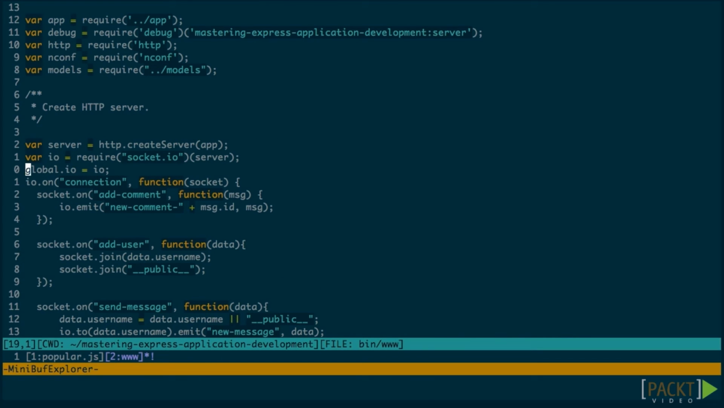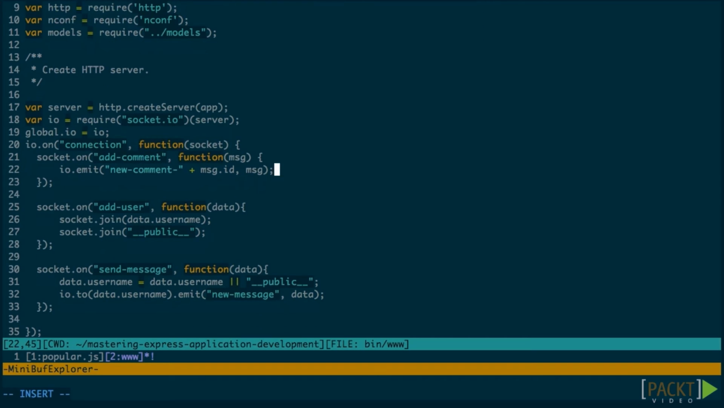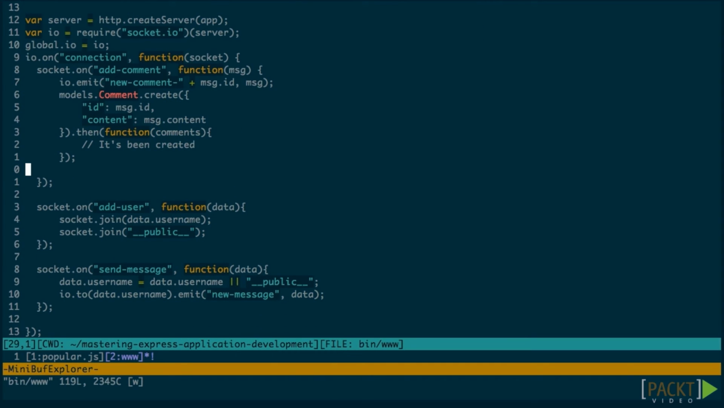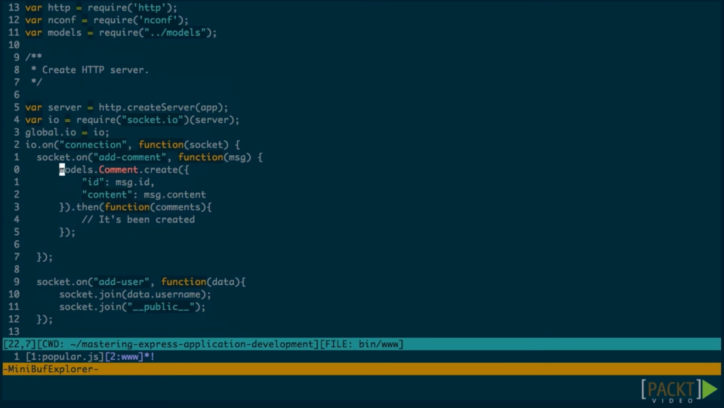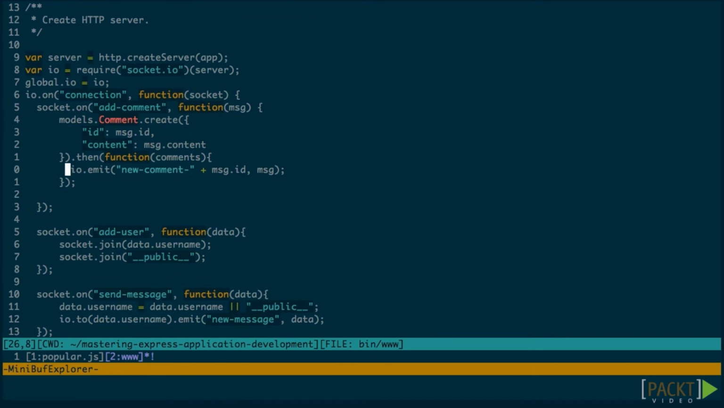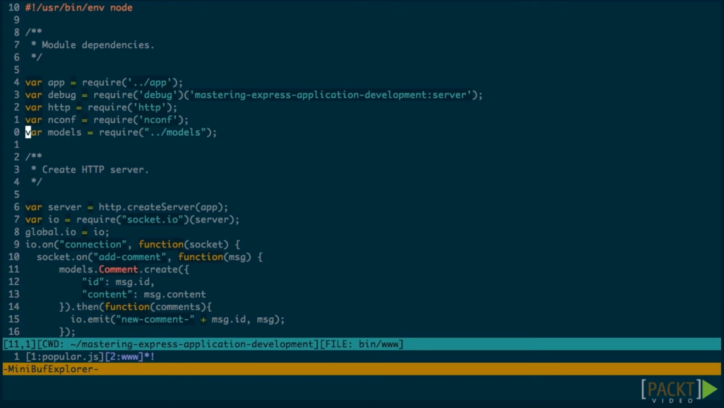Next, I need to persist the comments to the database. To do this, I use models.comment.create, and I pass in the two fields that it's expecting, ID and content. I'm also going to move the io.emit call into the then callback. This means that the message will only be emitted once it's been persisted to the database. We also need to add models to this file so that we can use models.comment later on.